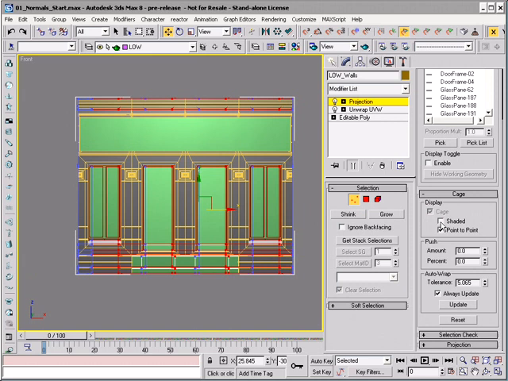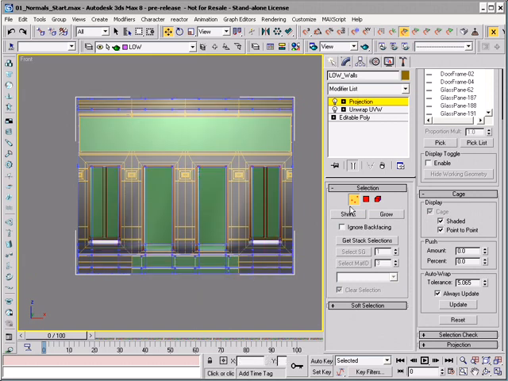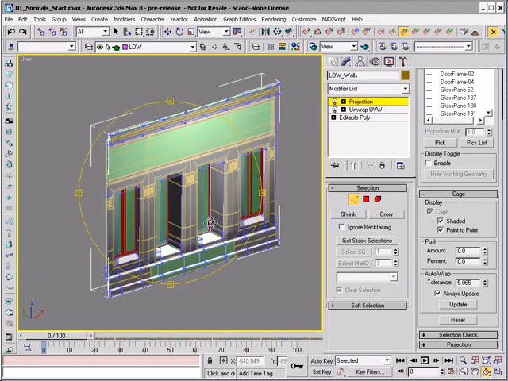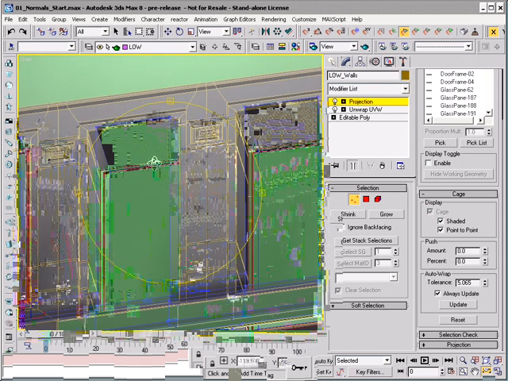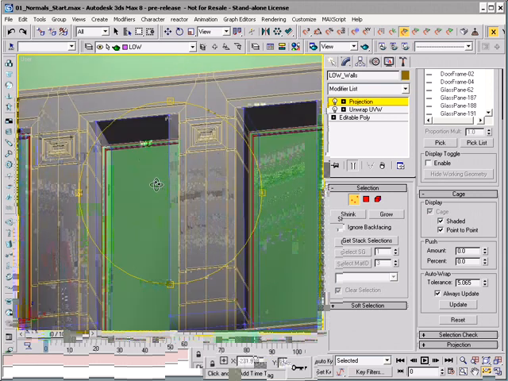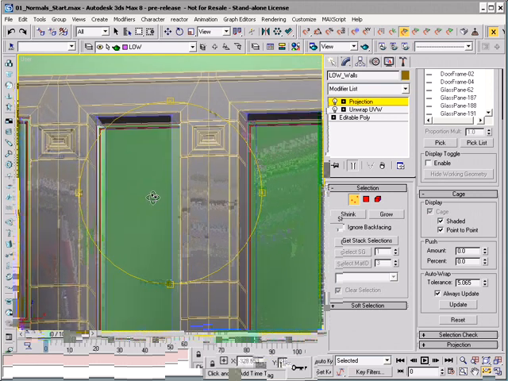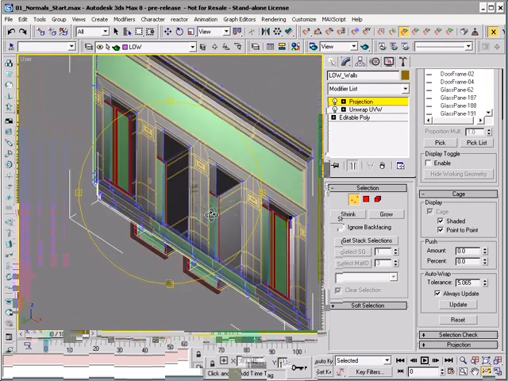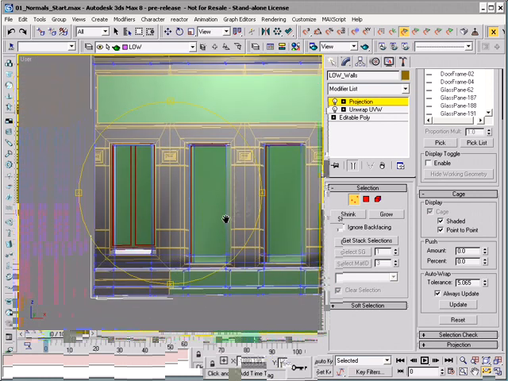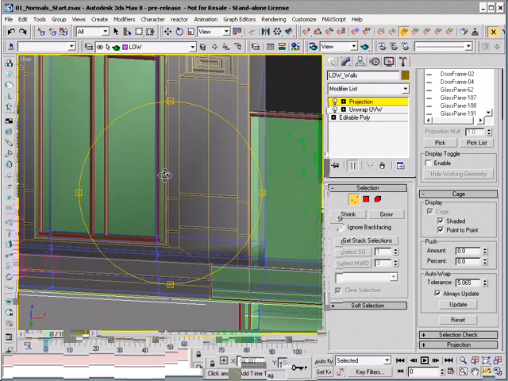So now if we turn this back on to shaded, this will allow us to zoom in and look at it. If anything were flickering here, it would mean that we'd have a coplanar surface, so we'd have to go fix that. So we can just make sure that we've got this encompassed there, and we're good. This looks pretty good.